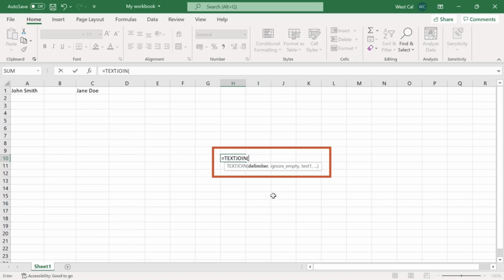If the word true is used, then TEXTJOIN will ignore any empty cells. This is the default setting. If you type false, Excel will include a space where the contents of the empty cell would have been. Finally, the text arguments allow you to define the text strings or range of strings that you want to join.